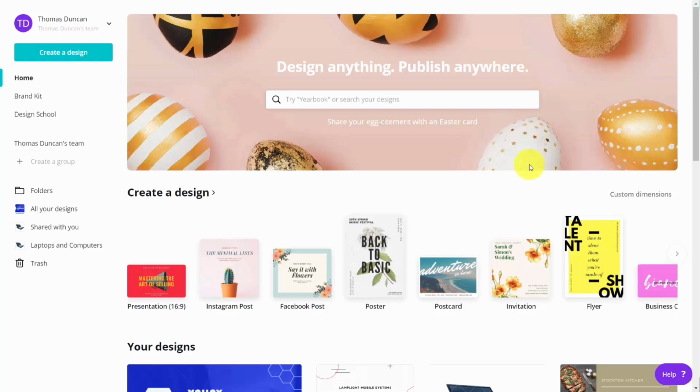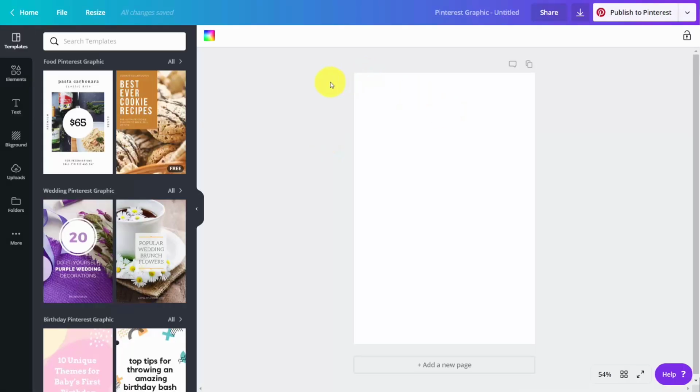So what we're going to do first is go inside of our Pinterest image, and you're going to choose a Pinterest graphic. Now, the most effective Pinterest graphic tends to be at a 2:3 ratio, and Canva does this by default. Basically, you'll want to pick the kind of template that best represents how you want to create your pin.